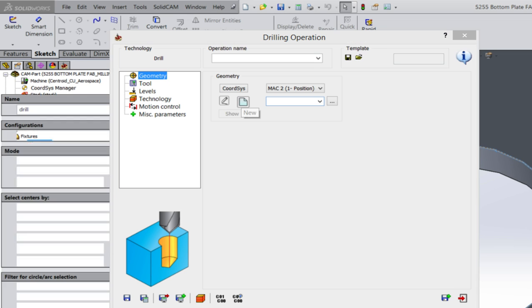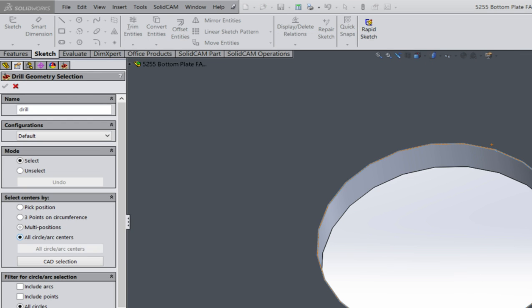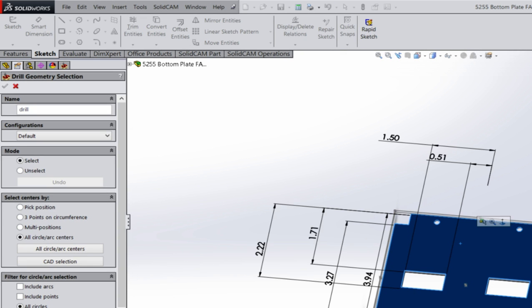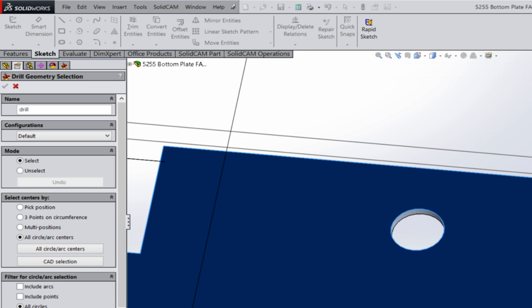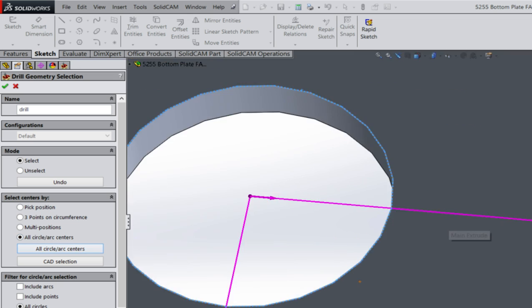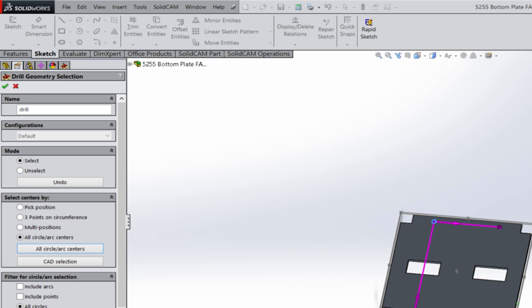I hit new. What if I hit circle arc centers? That's not liking it either. That's not liking it. Oh, then I hit this all circle arc centers and it got all those.